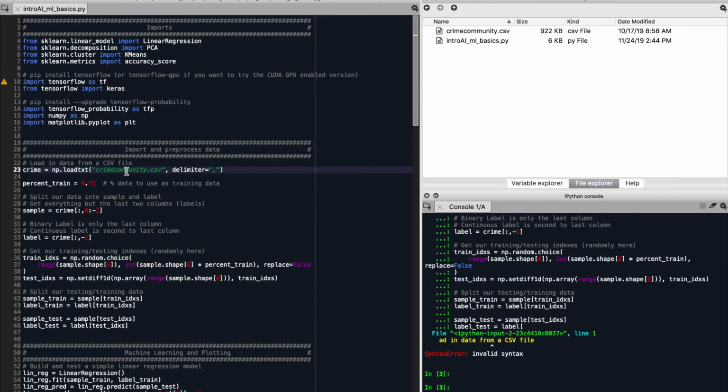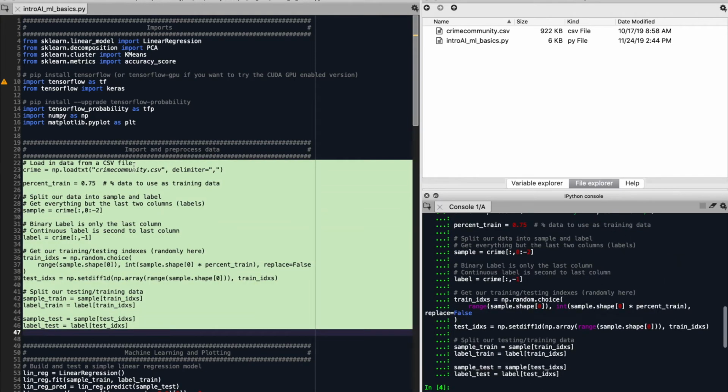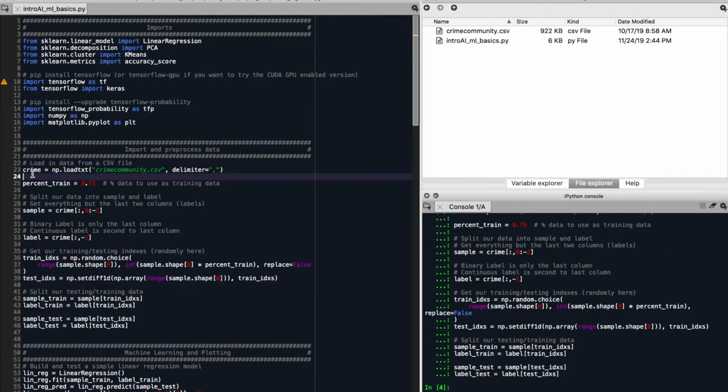Here we're going to be loading in the crime data set, which I've called crime. We're going to call this dataset crime, and we're going to take 75% of it and use it as training data. I've called that %train.